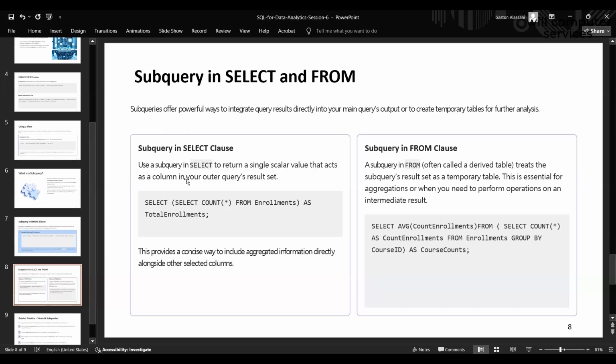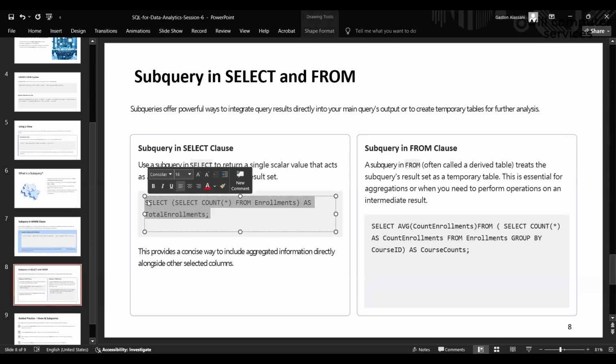Use a subquery in the select clause to return a single scalar value that acts as a column in your outer query result set. So here, for example, we have select, between parentheses, select count from enrollment as total enrollment. This provides a concise way to include aggregated information directly alongside other selected columns. So let's try to execute this one.